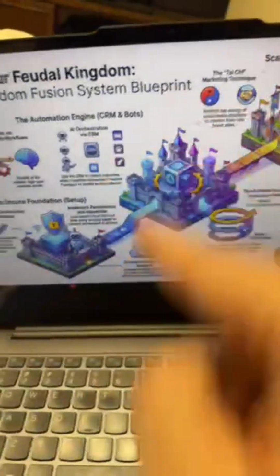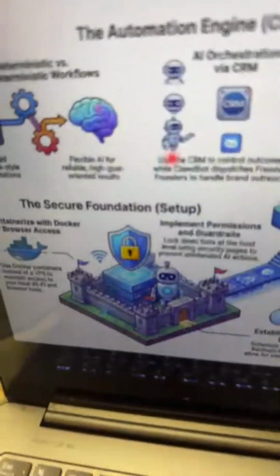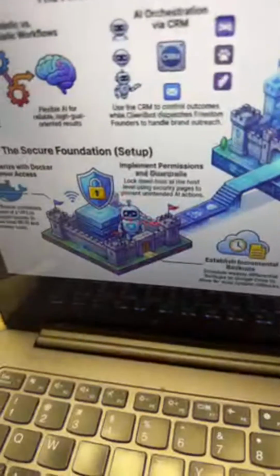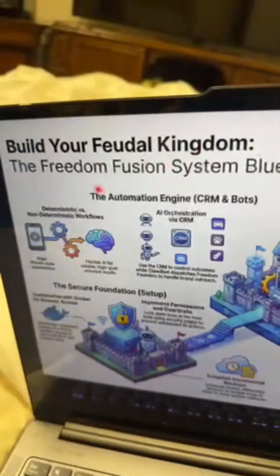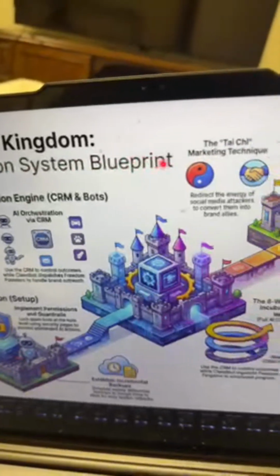Now, this is what we're doing over here. Let me whip out my laser pointer and zoom in on this Clawdbot. This Clawdbot is a little bad boy just sitting inside of the castle. And we're building this feudal kingdom. This is a Freedom Fusion System blueprint. And of course, guys, we're setting this Clawdbot in its own separate environment.